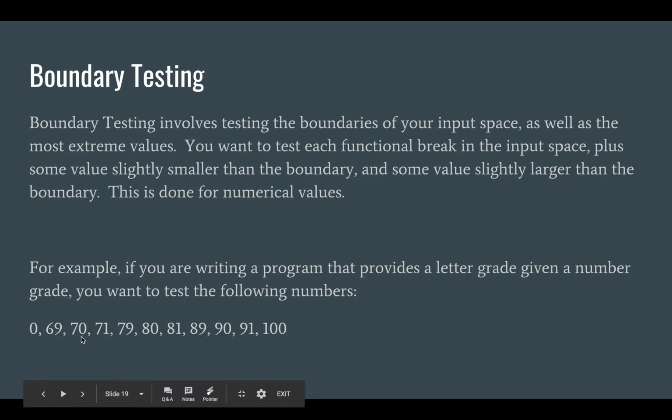Once again, 70, depending on how your grading works, 70 is a functional break. So anything less than 70 should be an F. And then anything between 70 and 80 should be a C. So that's why we test 70, because it's a functional break within the input space. We test 69 because it's a value slightly smaller than the break, and we test 71. So these three are kind of grouped together. 69, 70, 71 are grouped together around the 70 value because it's a logical break or a functional break within the input space.